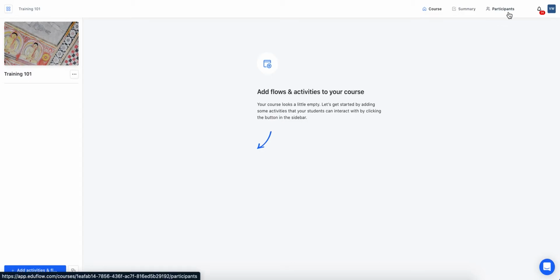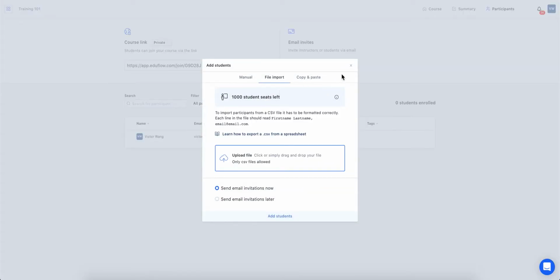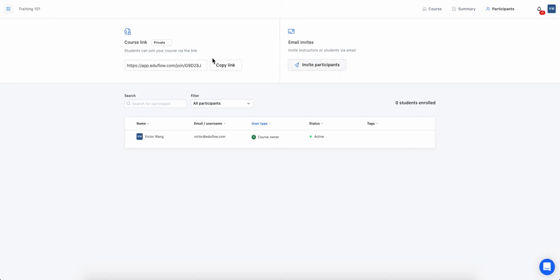Under the participants tab, this is where you'll go ahead and add learners to your program. Right now, it's just me, the course owner, but there's several ways to invite learners to your program. Either you can do this manually or by passing a CSV here. You can also just provide a link to the course. So if you have some sort of knowledge center where employees can visit and perhaps self-enroll into programs, feel free to just drop that link in there and they'll be able to enroll into this training program.